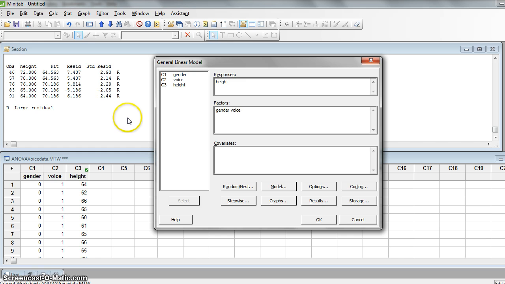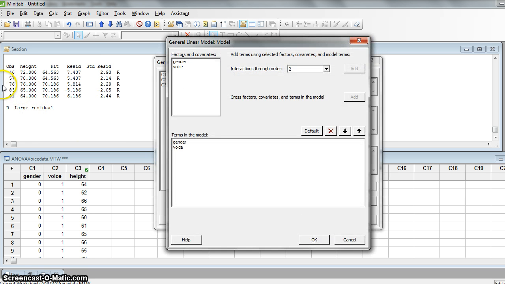And the next thing I need to do is come down here where it says model. It won't allow us in the factors box anymore to type in our interaction effect. So we have to come into this model part. So it shows us in this bottom box, terms in the model, gender, voice, and we want to get an interaction term. So in order to do that, we have our factors box up here, and we select both gender and voice. And it's automatically going to say interactions through order 2. I'm not going to get into any details about what that would be different from for order 1. Just know that you use order 2 and then say add.